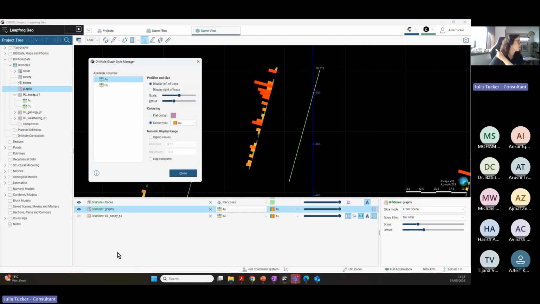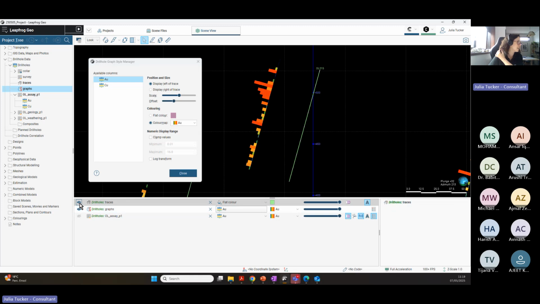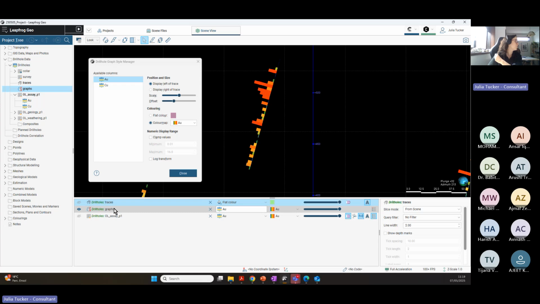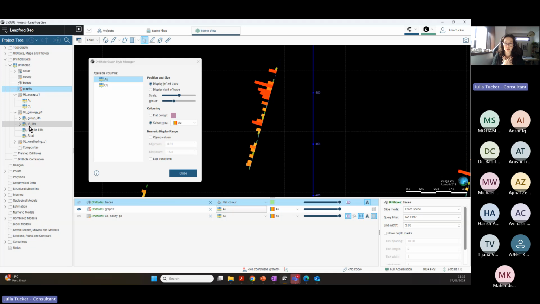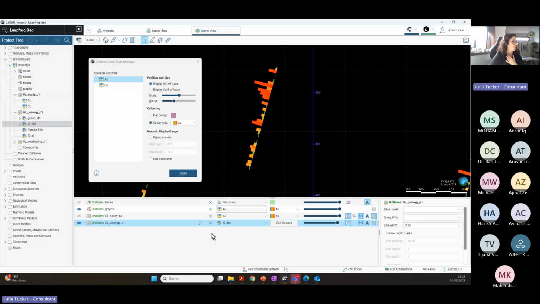So now we are just going to take out the visualization of the trace, but leave the graph, and we are going to bring in the geology. We don't need to bring in all the geology. We just need to bring in the interval selection lithology. That is the one that we are using. So we are just going to drag it and drop it right here.